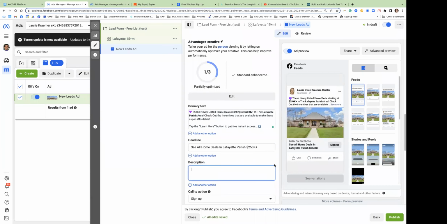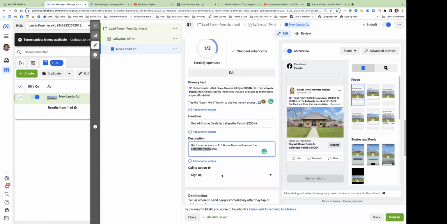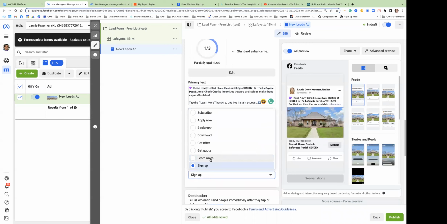Okay. Last thing I want to do is my description. Copy and paste from the cheat sheet. Now you would want to change that, right? If I was doing New Orleans, I would put New Orleans, but this one turns out I'm doing Lafayette Parish anyways. People don't like to sign up. They don't like that word. So my call to action right here, we're going to change that to learn more. Yes, there's different ones you can do for this, but just use learn more. Trust me.